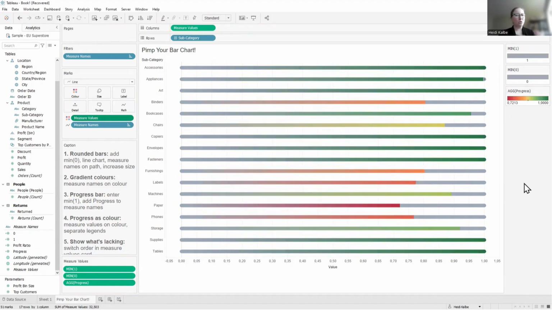And bonus tip, if we don't want to show how far we've come, but how far we still have left to go, we can simply switch around minimum 1 and minimum 0 and see how far we still have left to go.